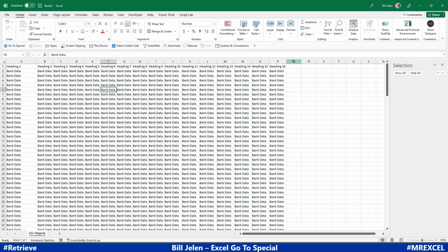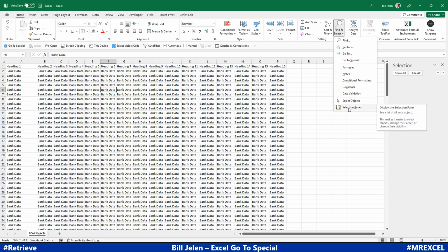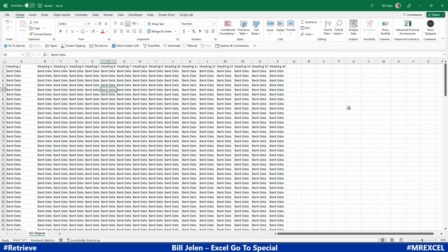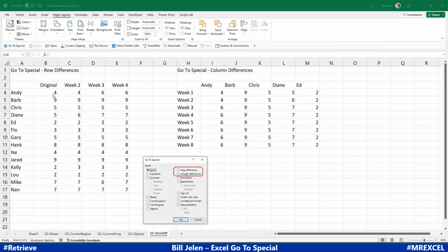That's the Select Objects piece of Go To Special. But with the selection pane, lots of times you won't be able to tell that you have hundreds of objects stacked up on top of each other until you go into Find and Select and show the selection pane. It can just be a lifesaver sometimes.